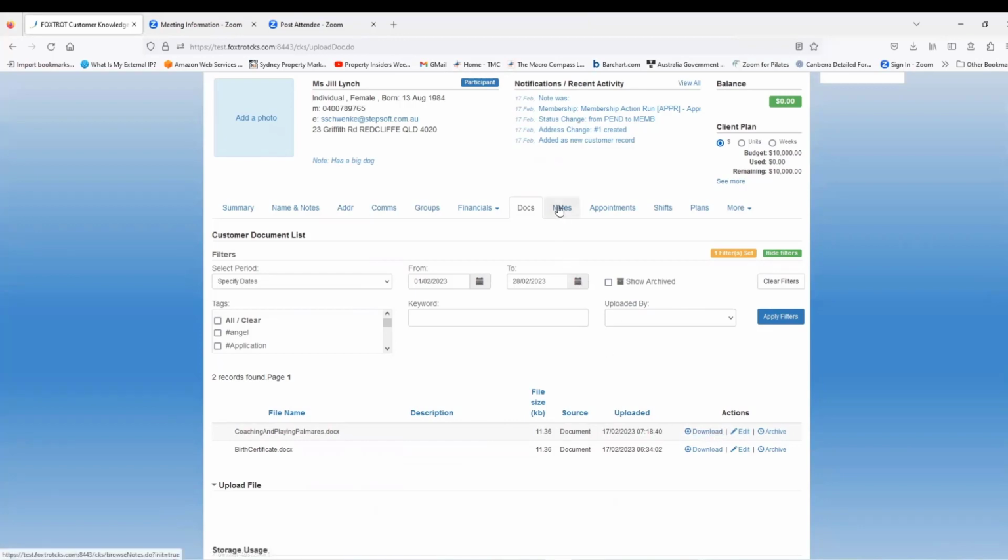Notes, we'll come back to later. Essentially, that's where you record supports provided to your participants. Appointments is an area where you can, if you wish, create appointments between practitioners and participants. Shifts, if you want to use rostering, you'll be using that tab, but we'll skip over these now. Plans is client plans. There's a whole video around that topic, so we'll skip over that. And under the More drop-down, there's a bunch more tabs, effectively.